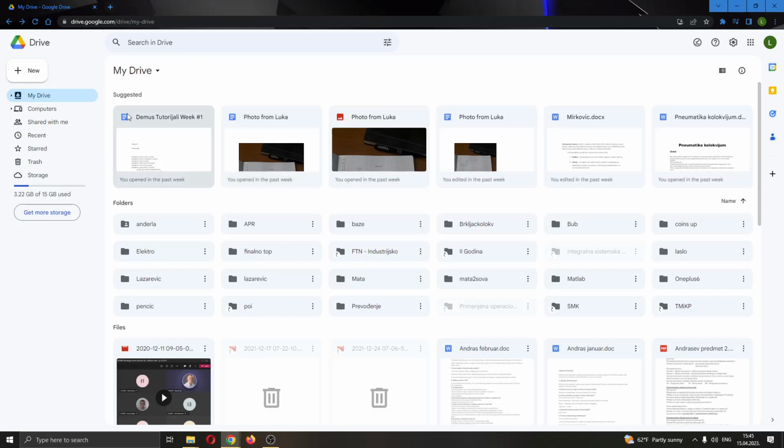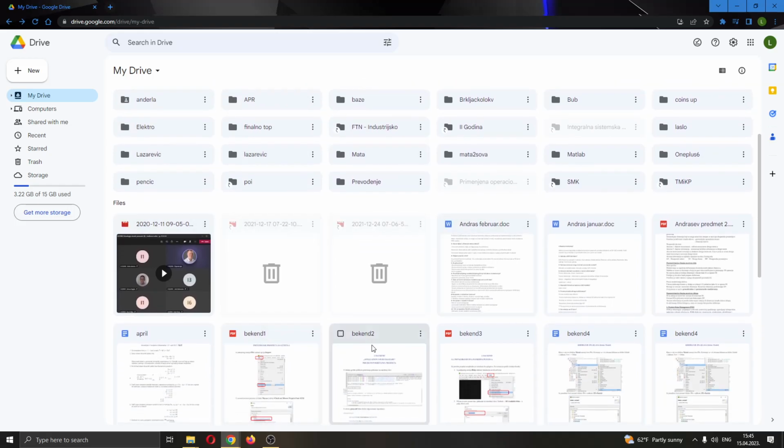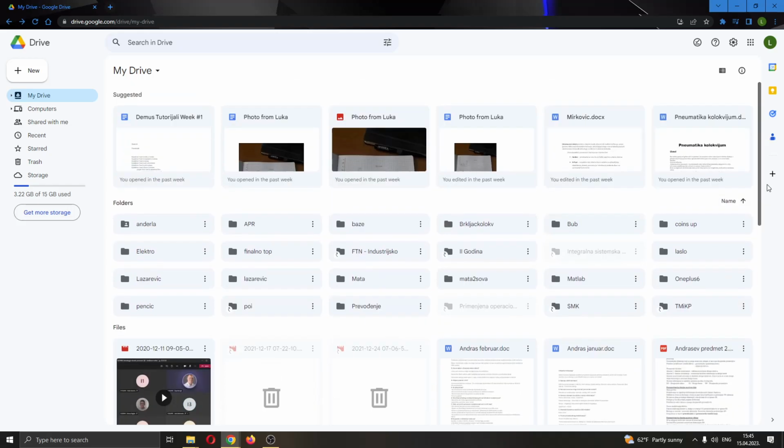As you can see right here under suggested, I can see all of my recently opened files. Here I can see all of my folders where I have grouped my files into them, and if I scroll down even a bit more, I can see all of the files that aren't grouped into any folder. But let's go back to the top of the page.